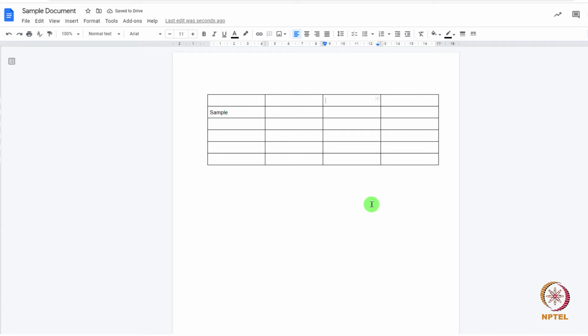Let us see a few features of the table and how we can customize our table. Modifying the cell dimensions. You can modify your cell dimension by clicking and dragging the borders in between. You can see the symbol of the cursor changes, which indicates that you can drag the cell now.